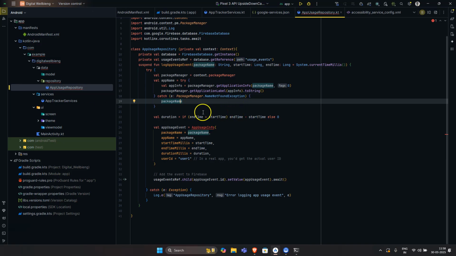So the next thing which we are going to implement over here, you can see val duration. If the end time is greater than start time, then end time minus start time. Now what is this? This is simply the duration for which the application was opened. If the end time is greater than start time, which is pretty obvious, your ending time of the application should be greater than your start time. Now, if your end time is greater than start time, then what do you want to do? Simply, you want to subtract the start time from the end time. That's it. That's what we basically want.